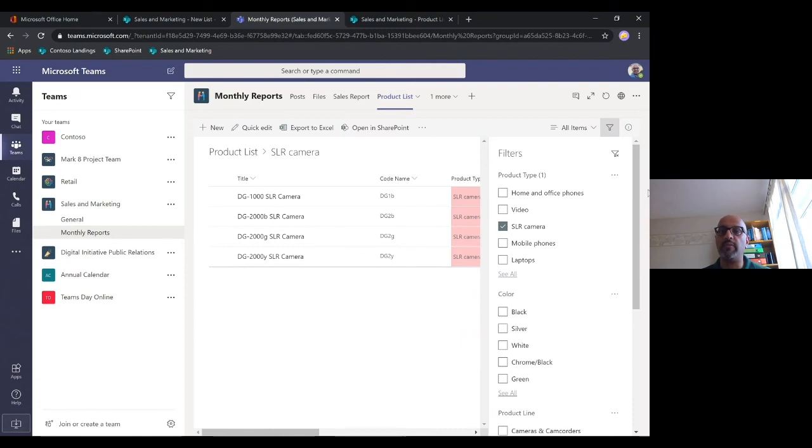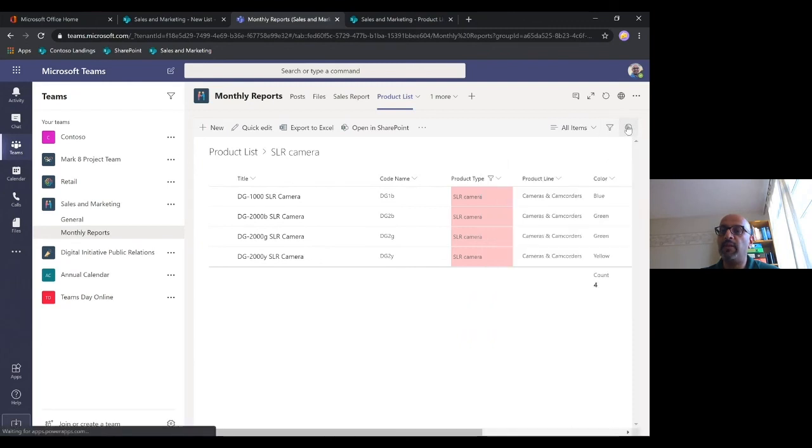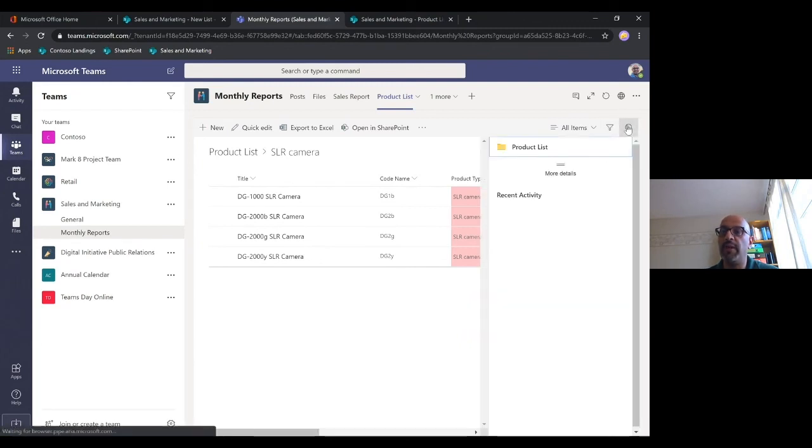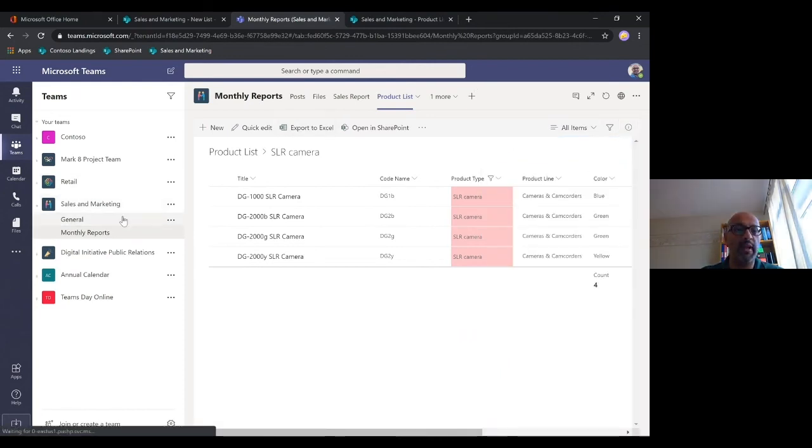So I can do all those SharePoint capabilities that I have within that, including things like group them as well by particular product type or even colors for that. So I've got all those things within that. But I can also go into here, into the information page, which is just like what you get within SharePoint as well. So this is probably not a good one. I'll go into document library.